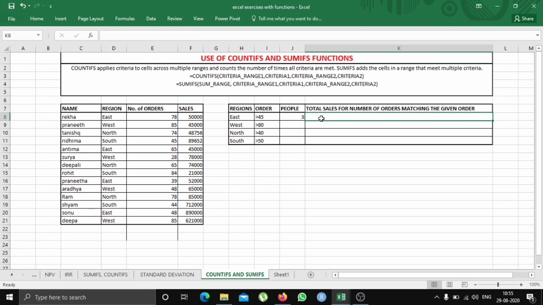Now, if we want to calculate the total sales from the orders more than 45, we can use the SUMIF function. Open the bracket. First select the total sales as we did in the previous one. Now select the region range. Now select the criteria, and now the number of orders, and as we want more than 45, enter more than 45, but make sure it is in inverted commas. So more than 45 orders sold in region East amounted to rupees 9,85,000.